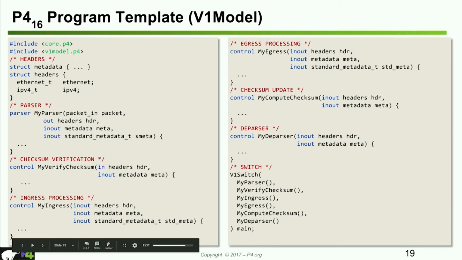So here's a template of a typical P4 program that's written for the V1 architecture. At the top of the file, we include core.p4. This defines a number of common types that are used in all P4 programs, so all P4 programs should include core.p4. And then we also include v1model.p4. v1model.p4 defines the V1 architecture, as well as all the externs that you can use when you're writing P4 programs to target this architecture.